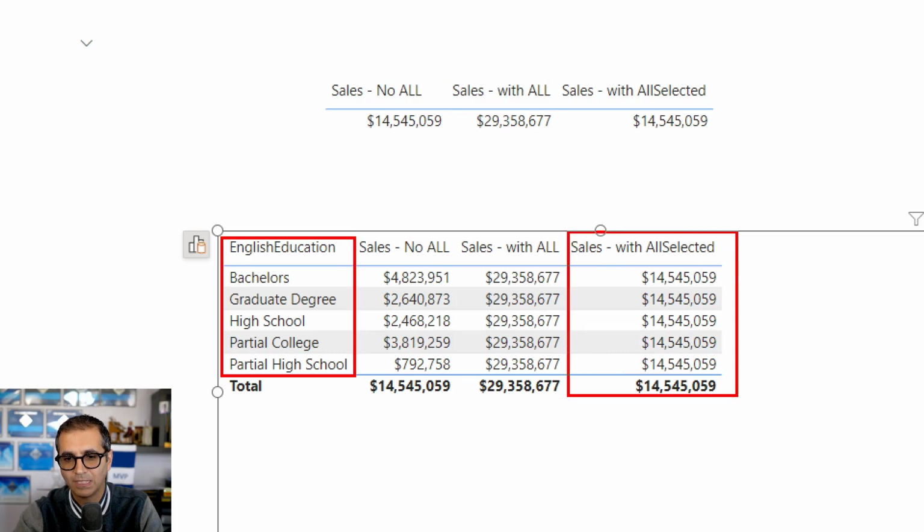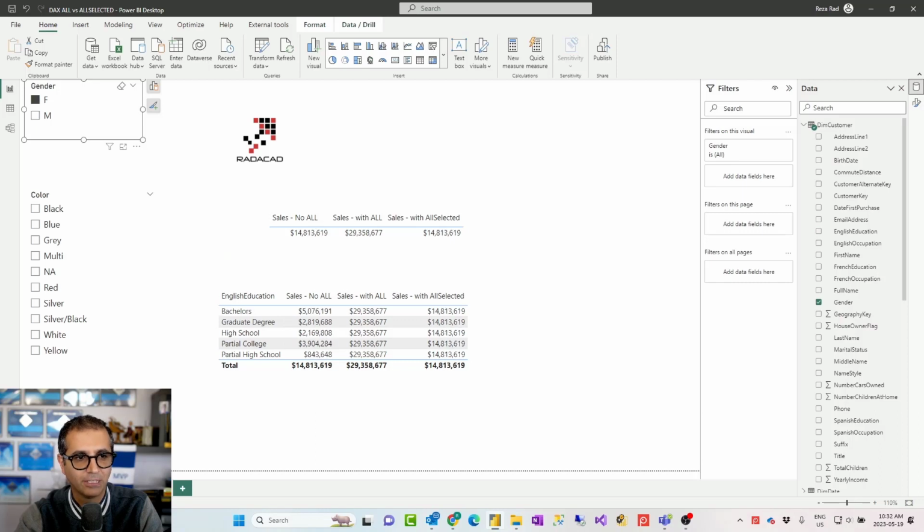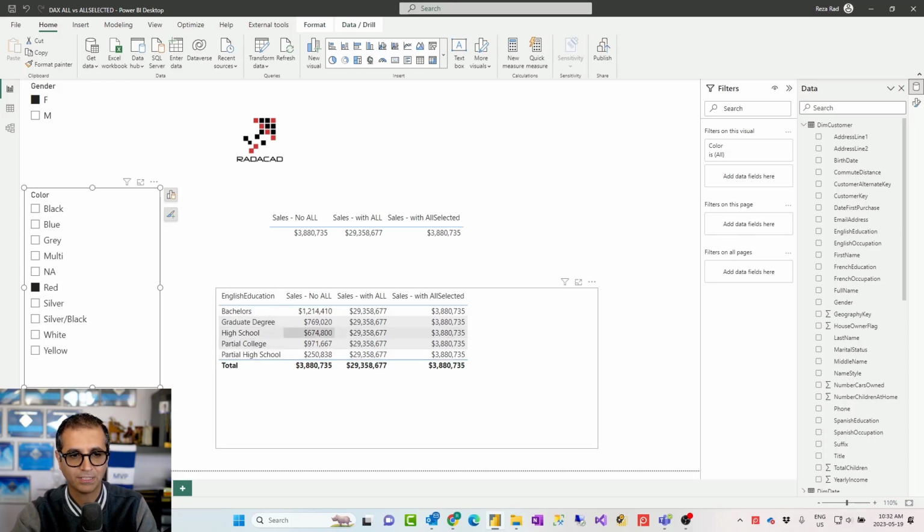But with sales all selected, this actually ignores English education. You see, regardless of what English education is, it's bachelor, high school, graduate degree, it's always $14 million. And that $14 million is for male. If I change it for female, you see that value also changes. Or if I choose another value here, let's say gender female, color red, it filters all of that, but it won't filter based on English education. So basically it ignores filters coming from inside the visual itself, but accepts the filters coming from outside of it.